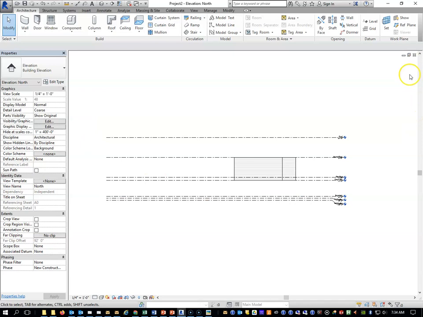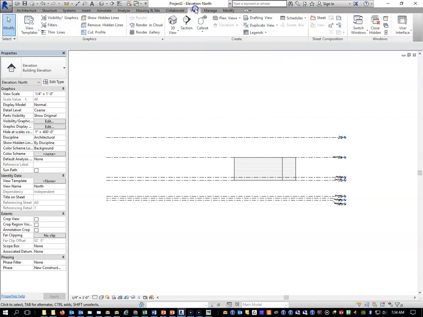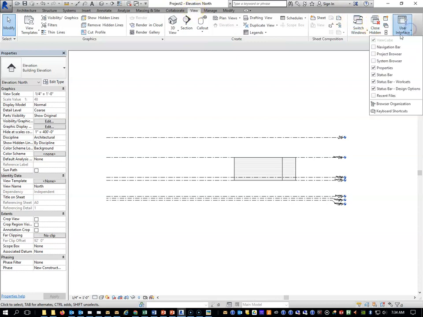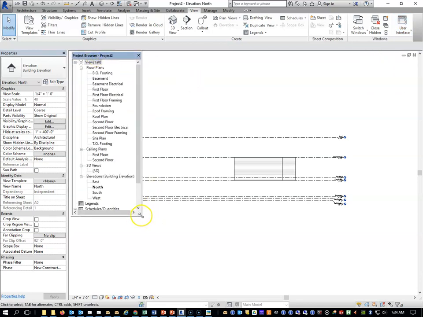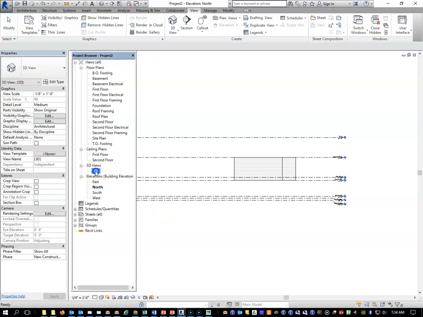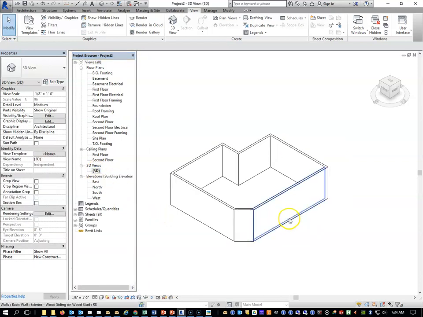our three-dimensional view, oops, I lost my, go back and find that. So that may happen to you as well. If you go to Views and User Interface, somehow I managed to close out my project browser. So I'm going to jump back to my 3D view, and that looks a little bit better.